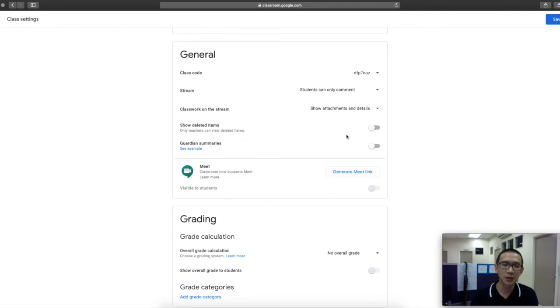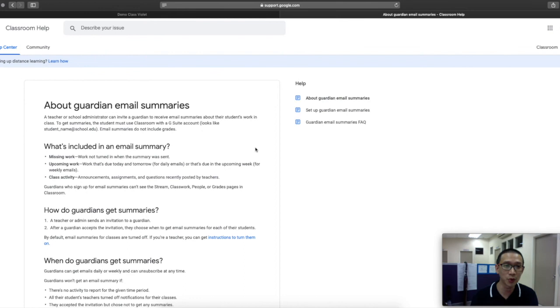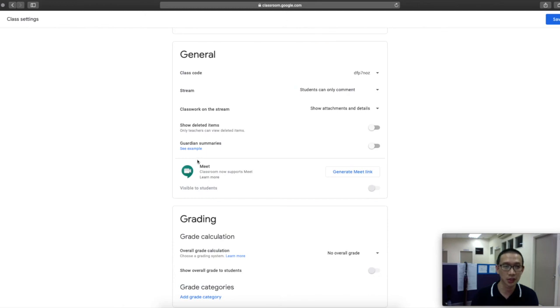Then guardian summaries. Guardian summaries are notifications for guardians in order for them to see what your class is doing. So if you click that, there are examples here, like missing work, upcoming work, they can see all those things, class activities and all. You can check out this as well if you want to read them. The link is visible in that section as well. You can just click see example.